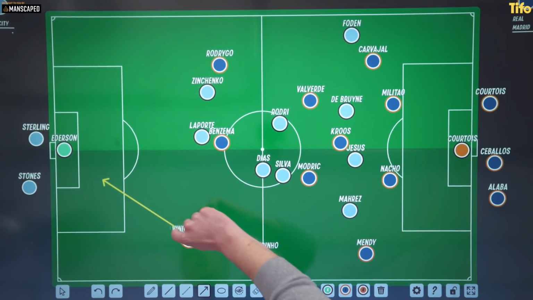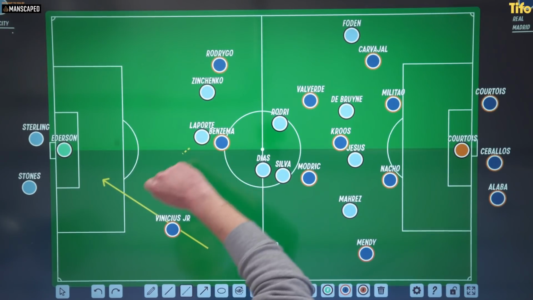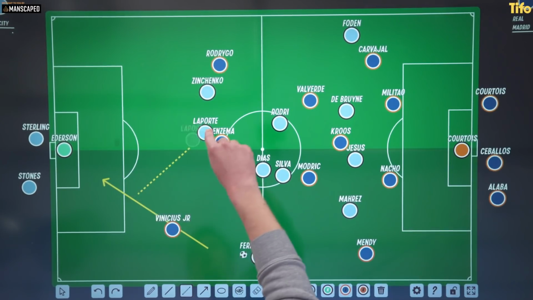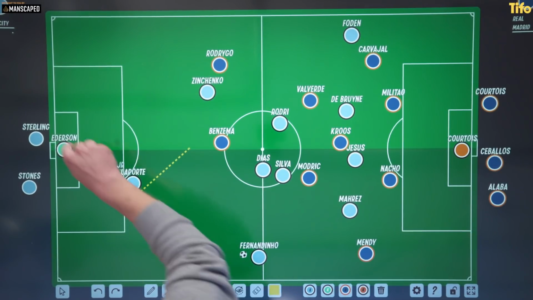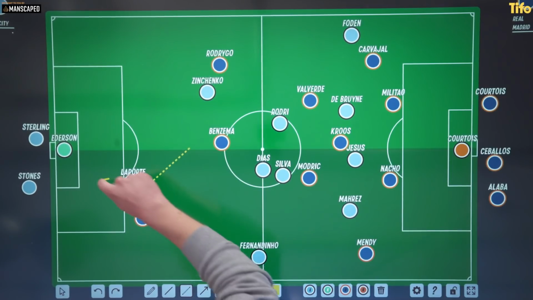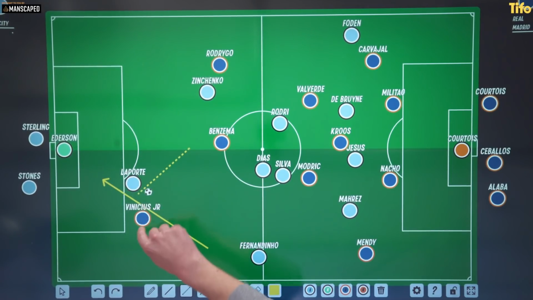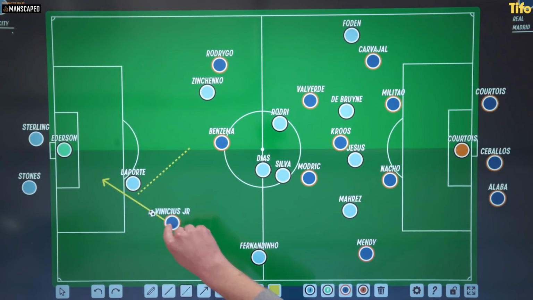So Vinicius is obviously running in here. And what you might think is that Laporte will come across to try and narrow the angle, because he wants to get across here to stop Vinicius being able to score this area. This is what you don't want, is getting the ball into these situations where you can curl it on his right foot, because he's right-footed. So this is going to run like this.